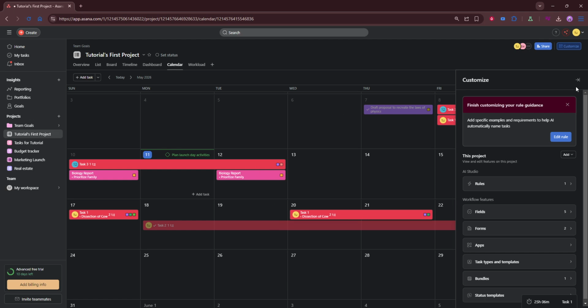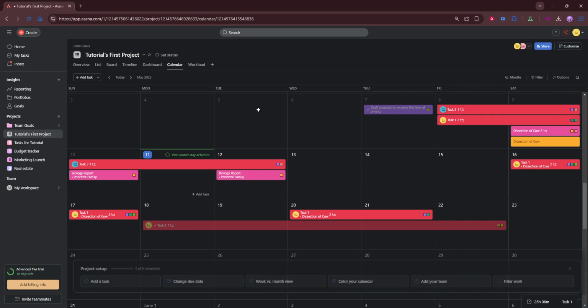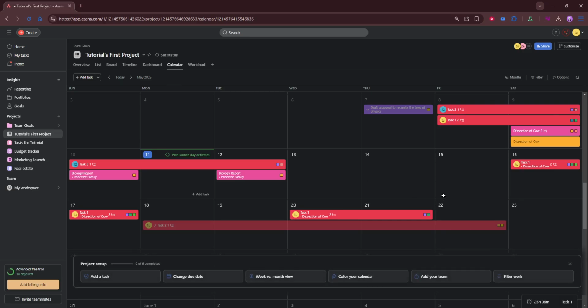That's it. You've set calendar as the default, saved the layout, and verified it. Enjoy starting every session in the view that keeps your schedule clear and your planning effortless.